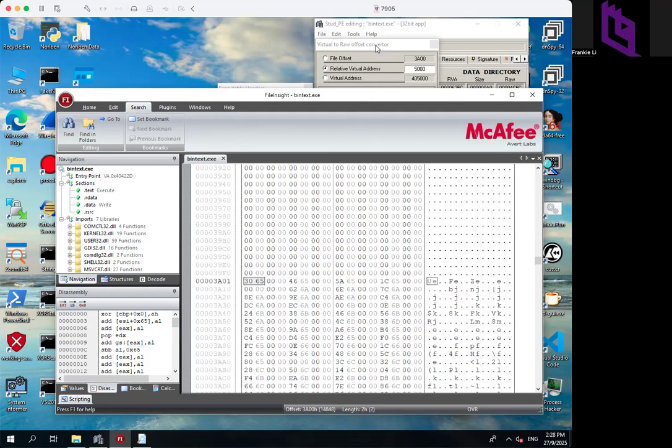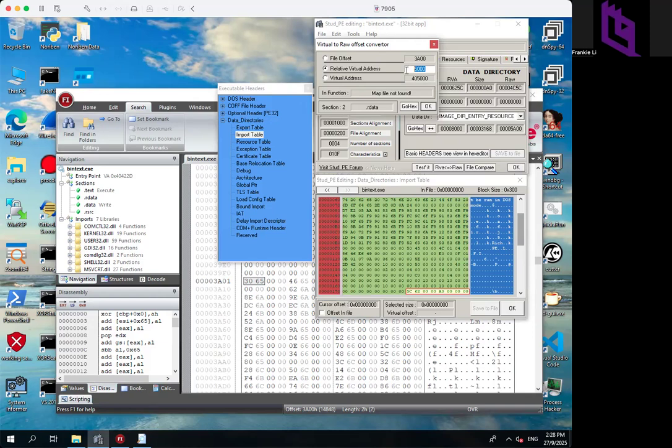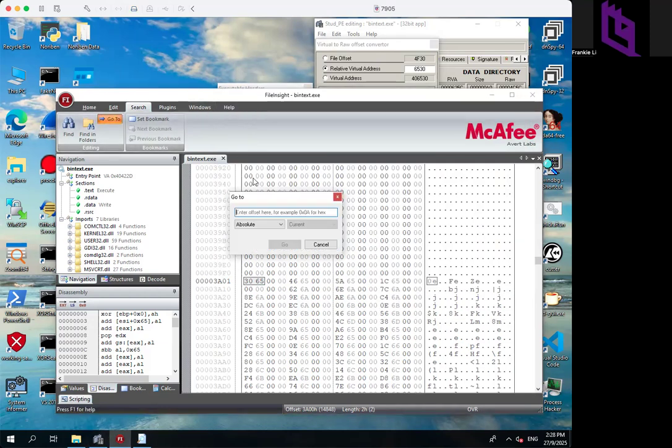Then where is the raw location? The raw location of 6530, it lies in 4F30 in raw. 4F30. Then I go to 4F30.